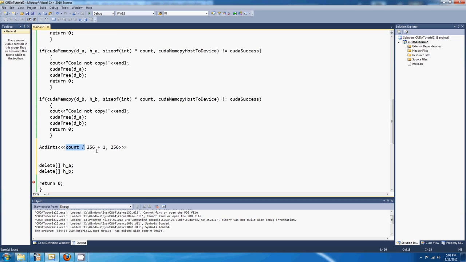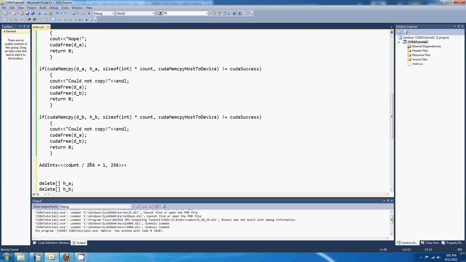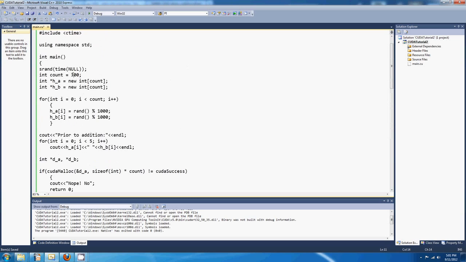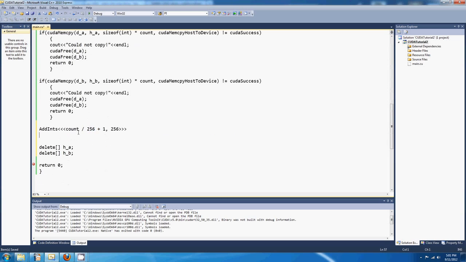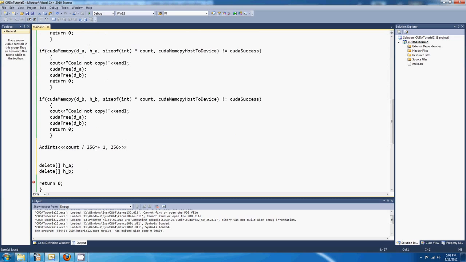So if count is something like it is at the moment, 100, 100 divided by 256 is going to give me 0, since it's integer division, and we can't launch 0 blocks, so that's where the plus 1 comes into it. I'm basically launching enough blocks and threads to take care of any array whatsoever. If I change count up to 42 million, it's just going to do it. Oh, maybe 42 million might be too big. If I change that to 1024, it could handle 42 million.